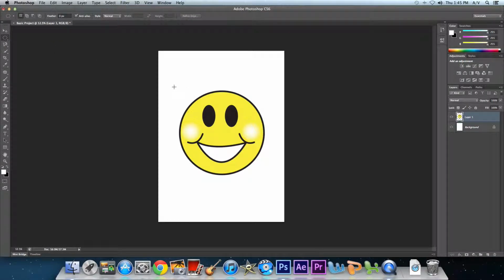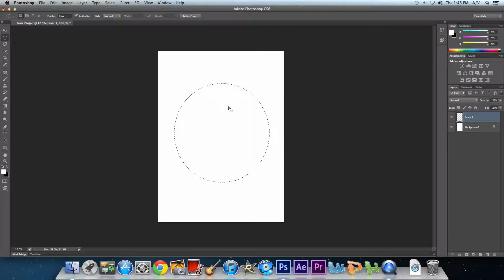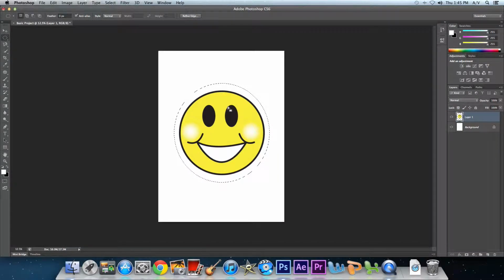Next is the elliptical marquee, which is a circle. Now this circle marquee is better for a smile since that's actually round. But if you're just simply going to delete something, you select the area that has the image in it, and you press delete, and oh, it's gone. So we're going to put that back and back to normal. And as you can see, not selected. Woo!